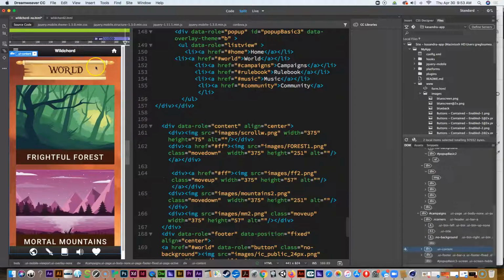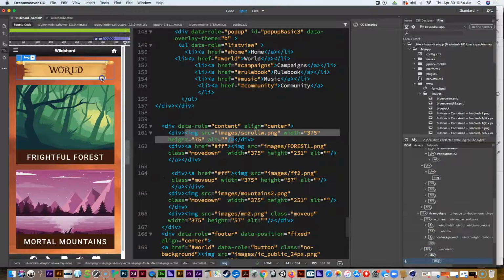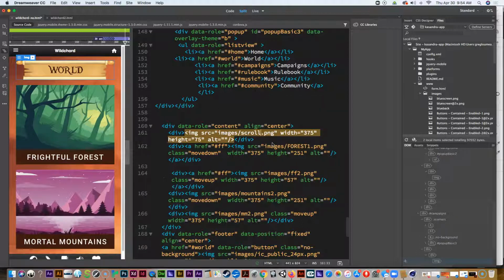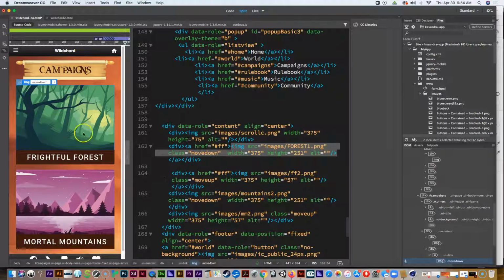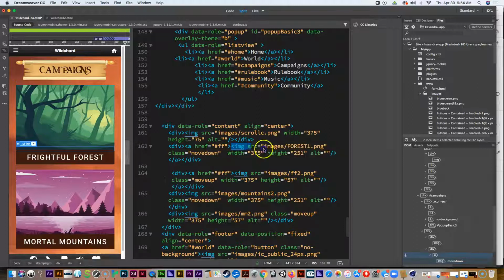I can basically just change this to match the new information. For example, this world banner is going to be exactly the same size, except instead of being called scroll W, it's going to be called scroll C. And if I change it to that, it's going to show the campaigns. Now this one's going to be a little different because it's a different size. I notice that this has the move down class in it, so what I can do is highlight this whole image here and get rid of it.